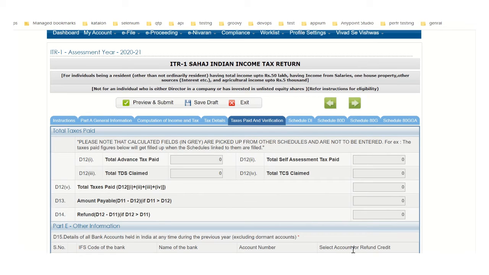If you haven't given it, you can still give it, so that if there is any amount that needs to be refunded, it will be refunded into this account. If you have some tax amount to be paid, it will be reflected here, and you will get a link to pay the tax. So you can click on that link, pay the tax and submit the returns. Since I don't have to do anything, I can just go on.